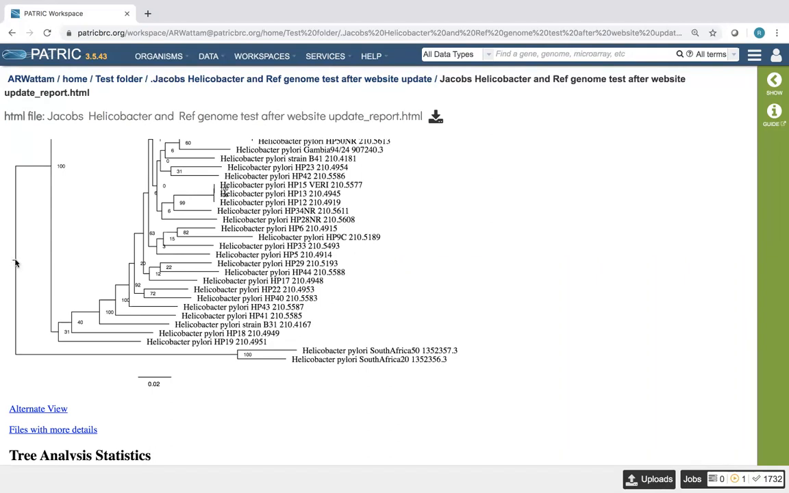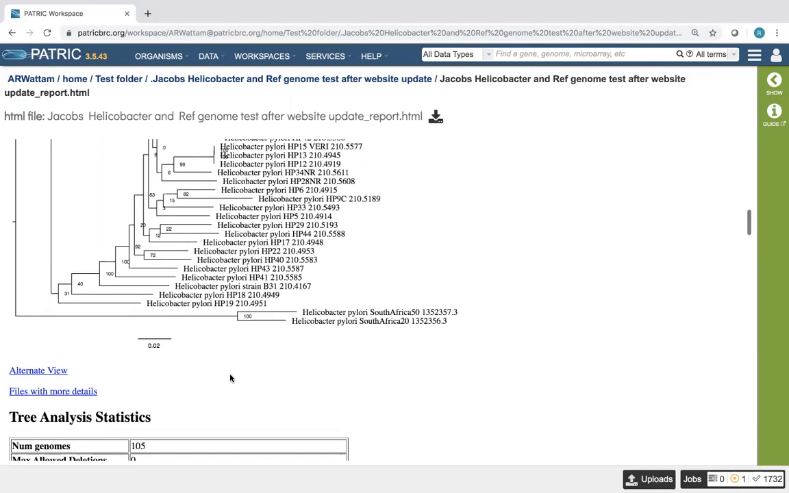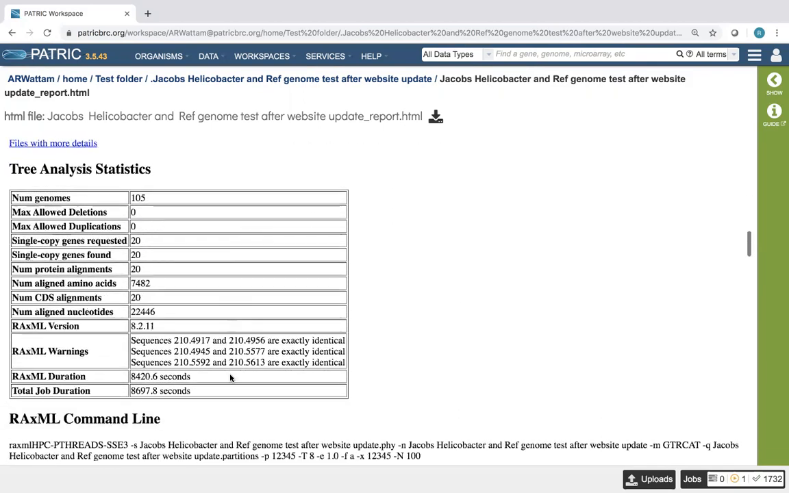And because I can see this here, this tells me that this tree has been midpoint rooted. When I go into the tree statistics, it tells me the number of genomes. It tells me what I selected, which was 0 for deletions and duplications. I originally wanted 20 genes. It found 20 genes. It found 20 proteins. And then it tells me the number of aligned amino acids and the number of aligned nucleotides.